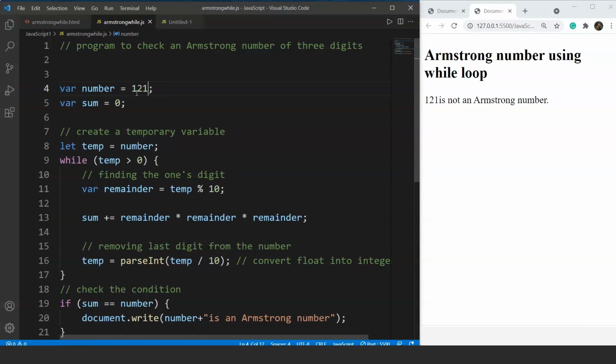Because if we take the cube of each digit and add them, the answer here will be 10, because the cube of 1 is 1, the cube of 2 is 8, and the cube of the final one is 1. So 8 plus 1 plus 1 is equal to 10. So that's why 121 is not an Armstrong number.